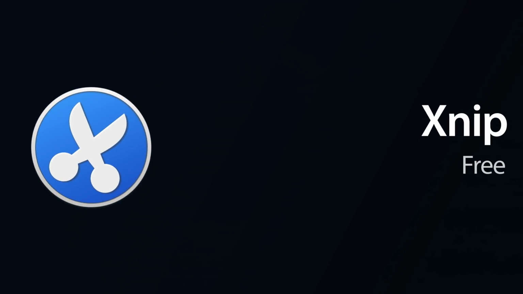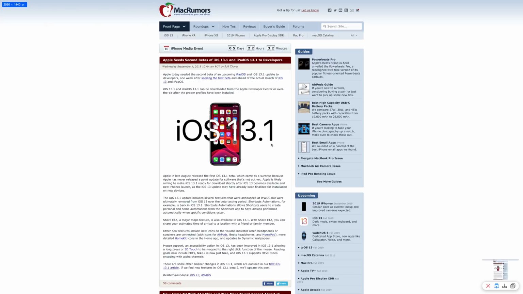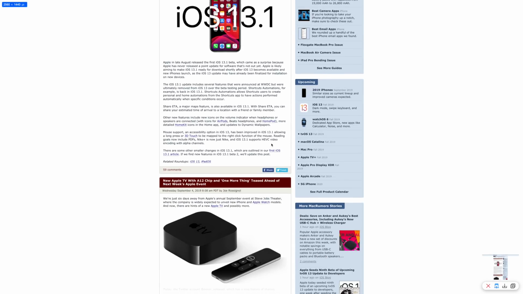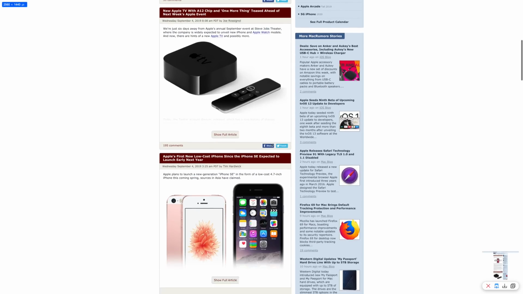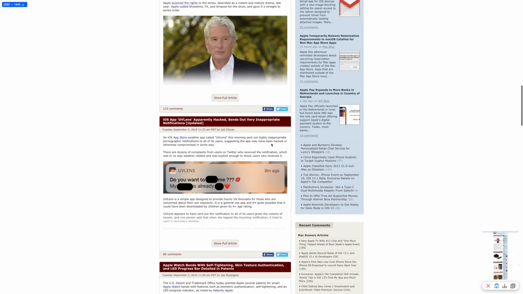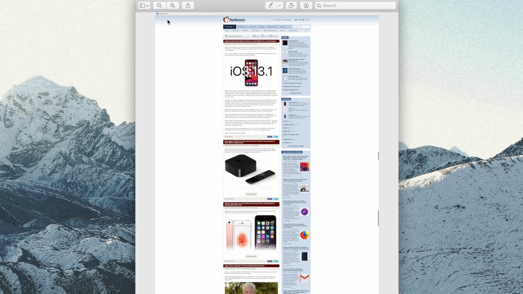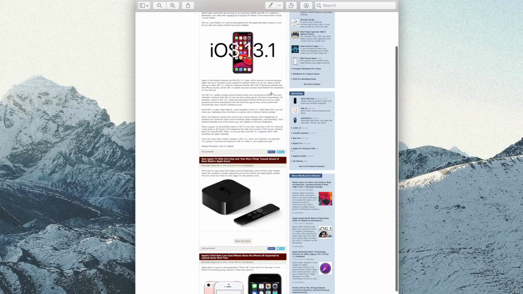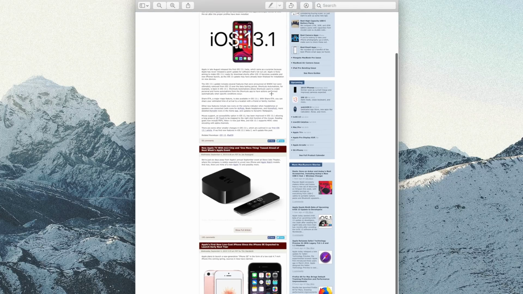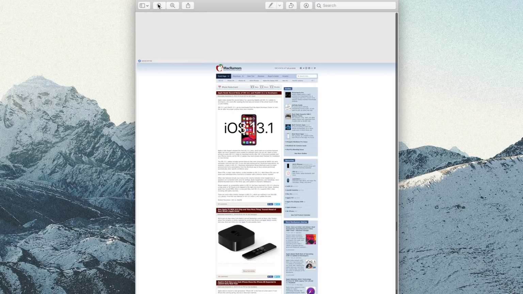The first app on our list is called ExNip, and it aims to improve and add additional features to the already robust set of features that macOS offers when it comes to taking screenshots. The two major features that ExNip boasts are its scrolling capture feature and the ability to screenshot multiple app windows. Unfortunately, the scrolling capture feature is watermarked unless you upgrade to the Pro version, but the watermark is rather small and really not a huge deal.